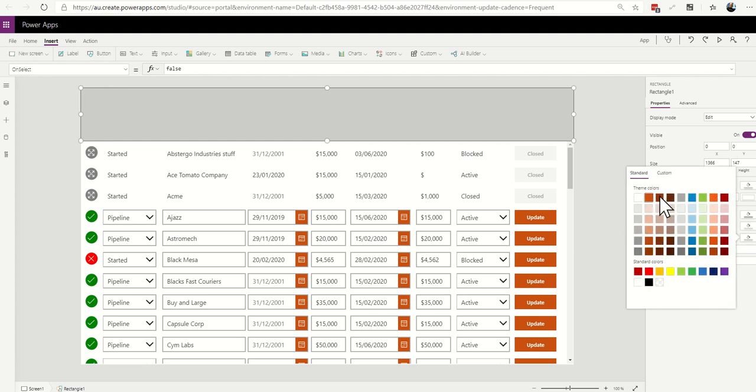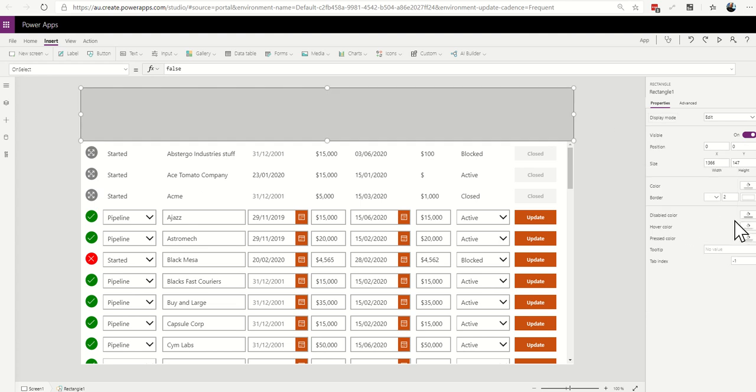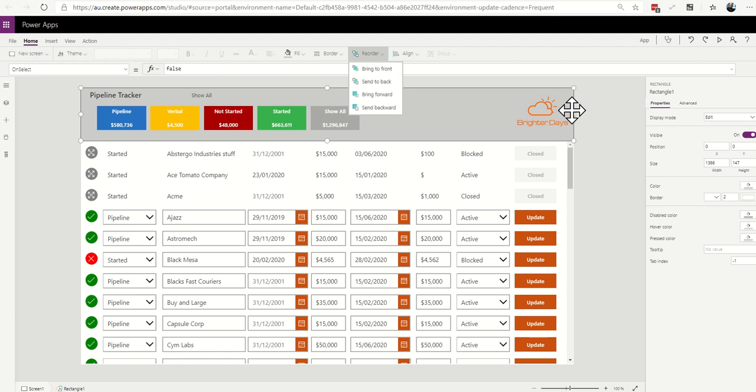You could just pick your... that's actually got the wrong color, I think. Oh no, same color. Disable color is different. You could say, just like we did earlier, hover color equals fill, this rectangle one.fill as well. That could work as a way to do it. And then under home, just like in PowerPoint, home, reorder, send it to the back. So it's starting to look close to the solution that we've put together.